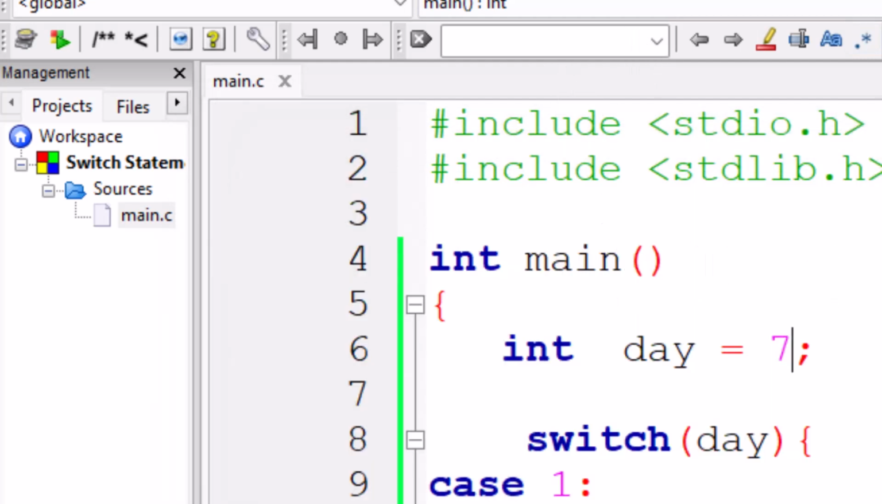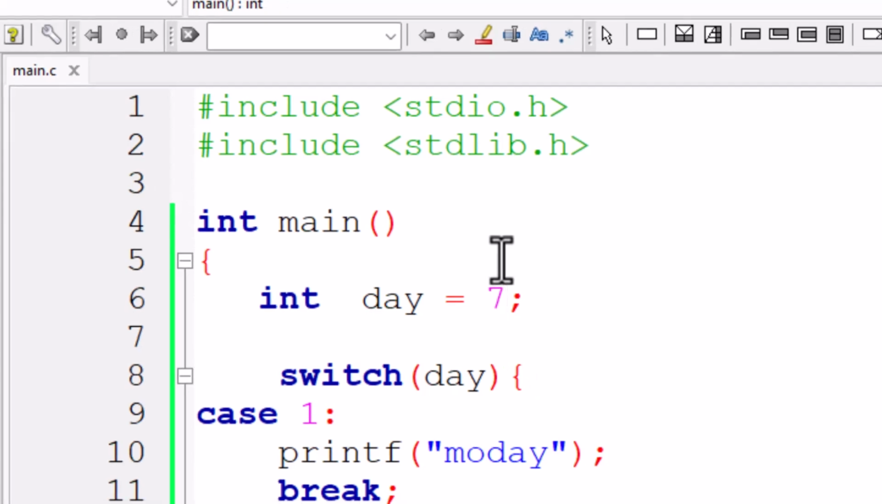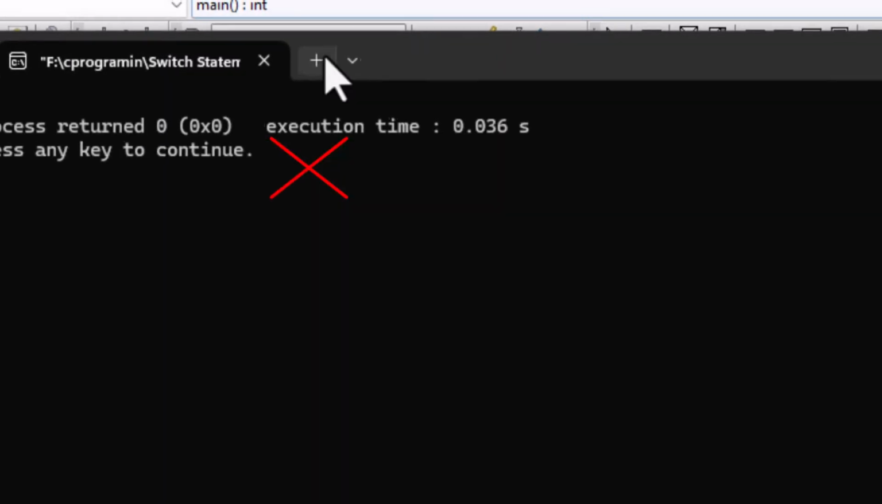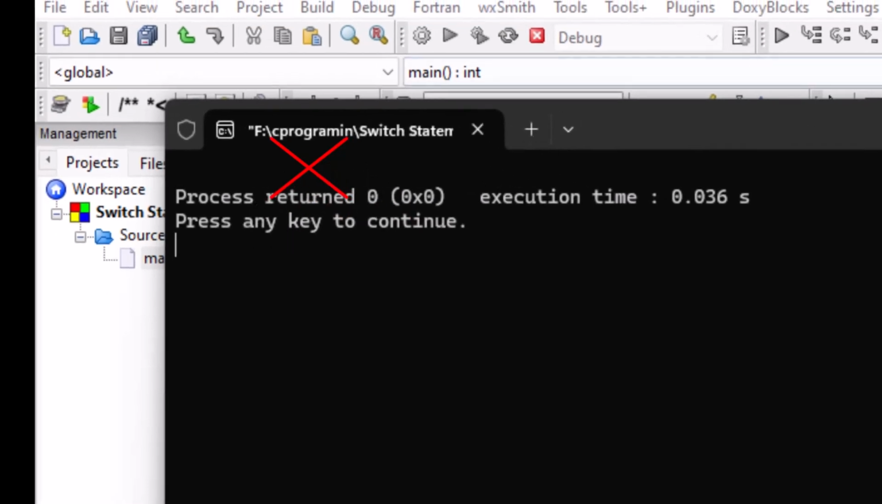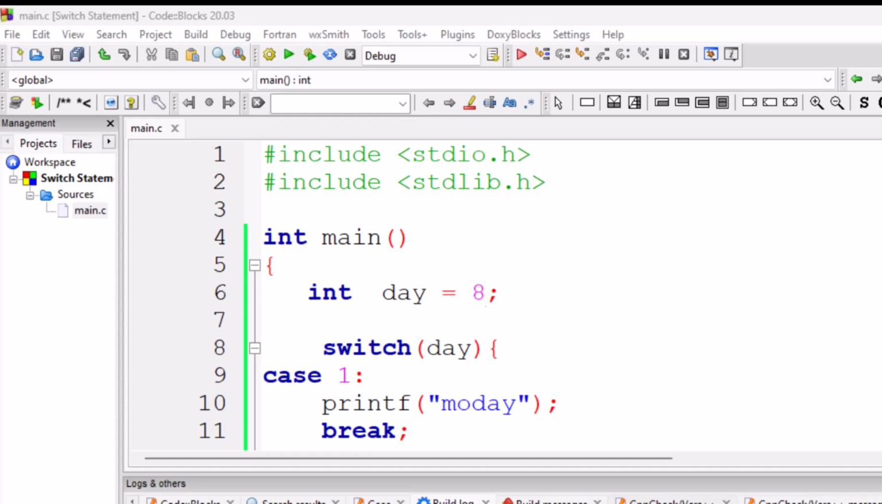Let's see number 8, which is not there. Something is really not working here. Okay, run it. Nothing was there. So let's see how we can include the default. But before that, let's define what I've done around here.